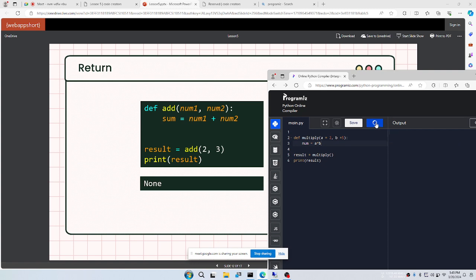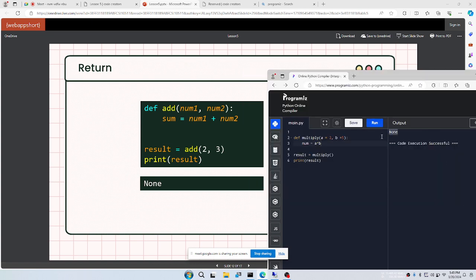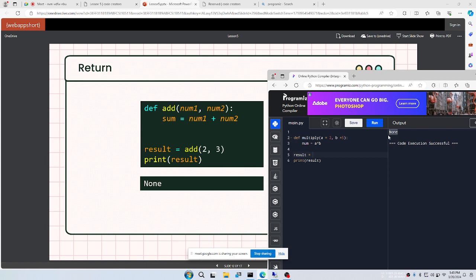We don't have return. So what it gives us is None. Why? Because it's a function, yes. So we have a function, but it doesn't return anything. That means it's not returning anything, so the result is equal to nothing. That's why we have a None in our results.